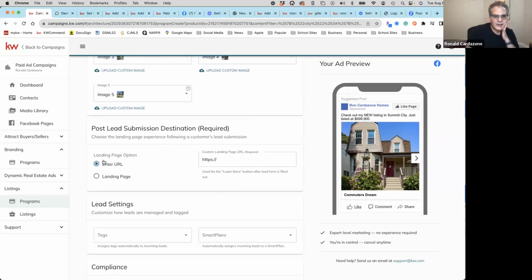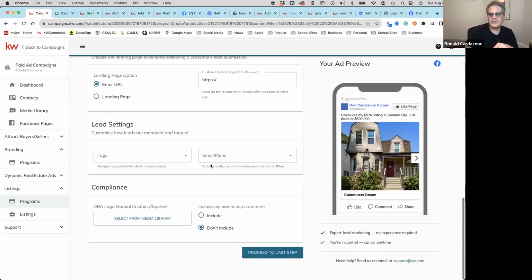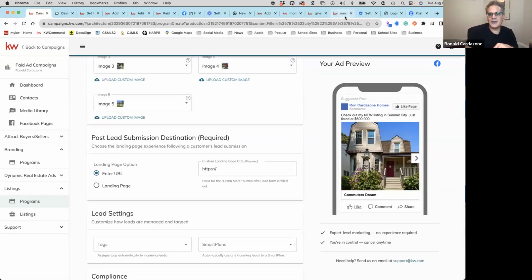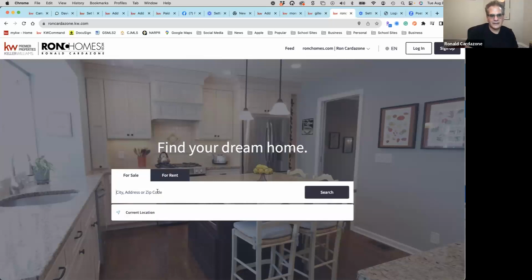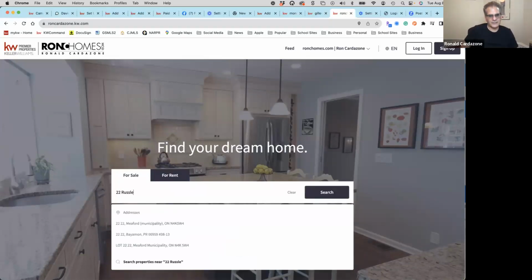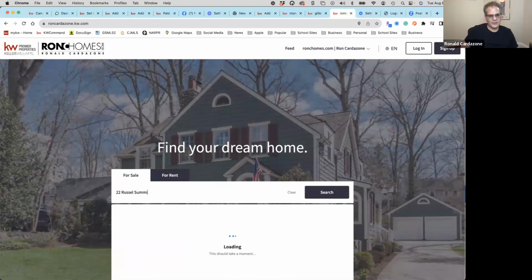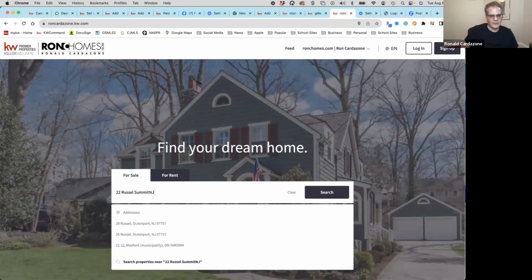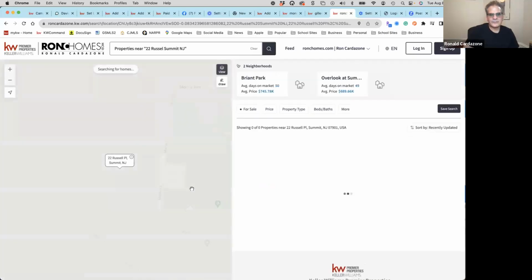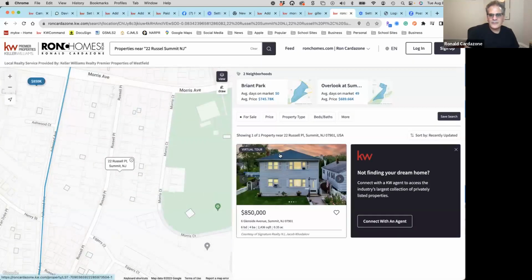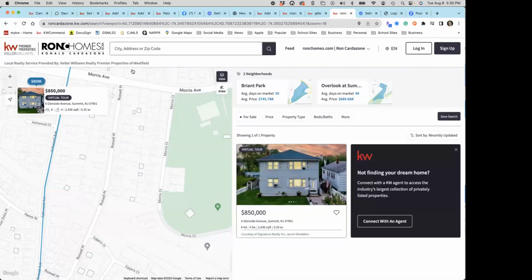Now, like I said, it's going to use the lead capture form, but you still need to drive them to the certain address. So this was, what was it, 22 Russell. So I would pop this up on my website. 22 Russell. I think it's 25 Russell. 25? That'll do it.